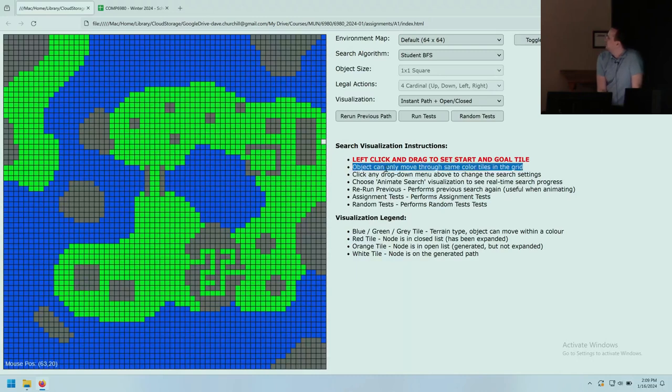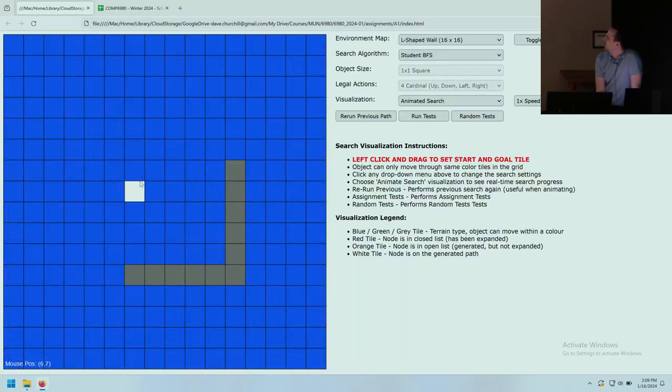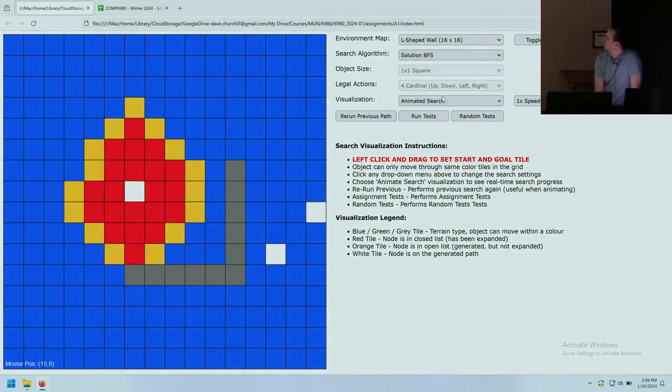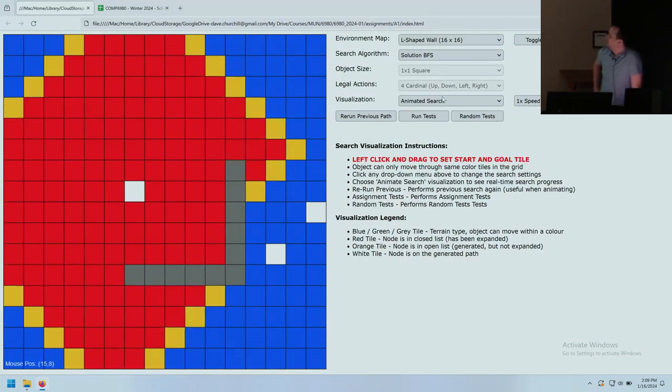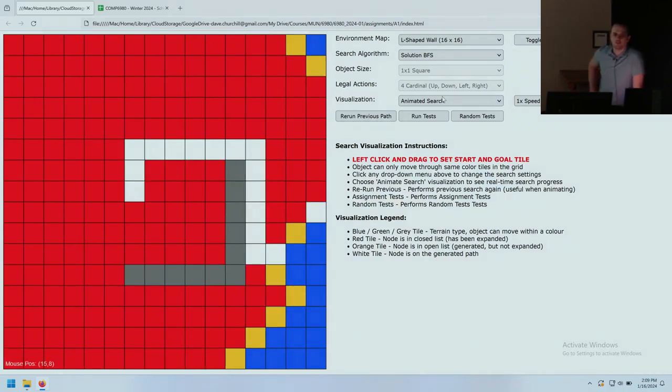An object can only move through the colors of the same tile. Click any drop-down menu to change the settings. Click the animated search visualization. Okay, let's do that next. If I click animated search, and then let's do this on the L-shaped wall. If I click here, then I click here, oh sorry, I've got to do the solution. It will show you what's happening as the search is going on. This is the actual expansion of the open and closed list that eventually leads to the path.